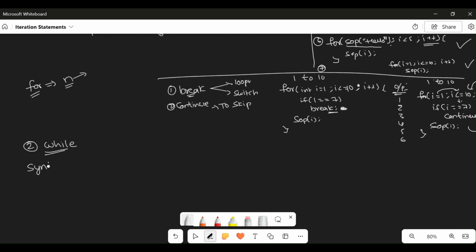The syntax of the while loop is very easy. First we use the while keyword, and here we always need to pass a boolean expression, I mean a boolean value, then an open curly brace and a closed curly brace. Inside this we can write the while body. If the condition is true, the body will be executed until this condition becomes false. So this is the syntax of the while loop.